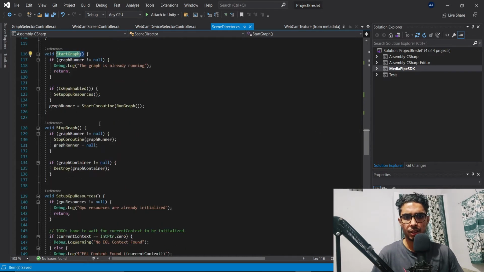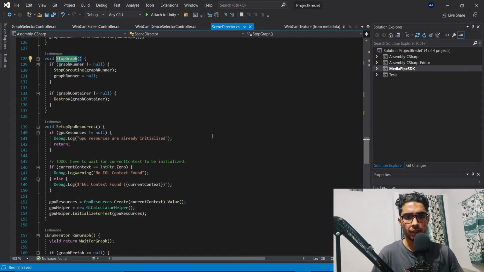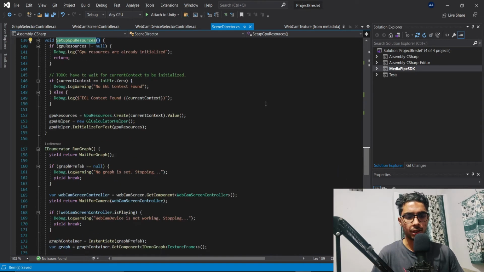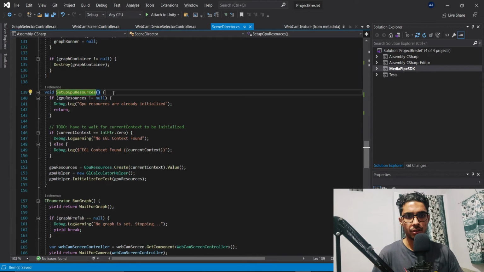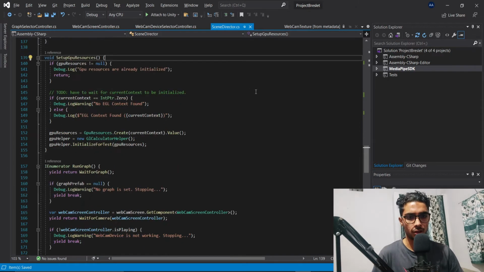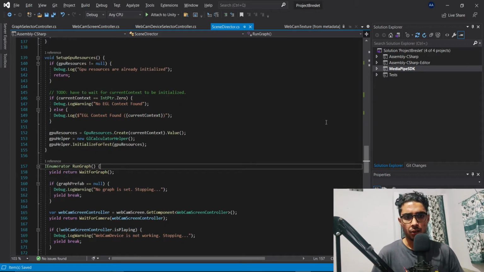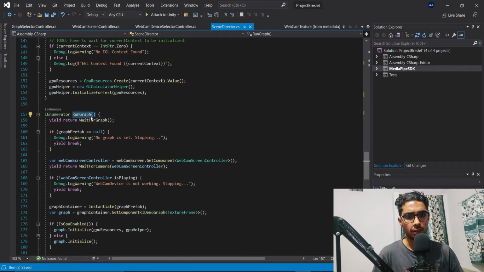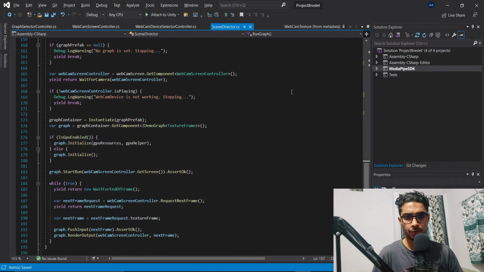Okay, so we need that. We need the stop graph as well, so we need this script as well. Set up GPU resource. So whenever you check the GPU check button, I believe this will set the GPU. It will enable the GPU to be used in this program. So okay, we need that. We need to run graph as well.